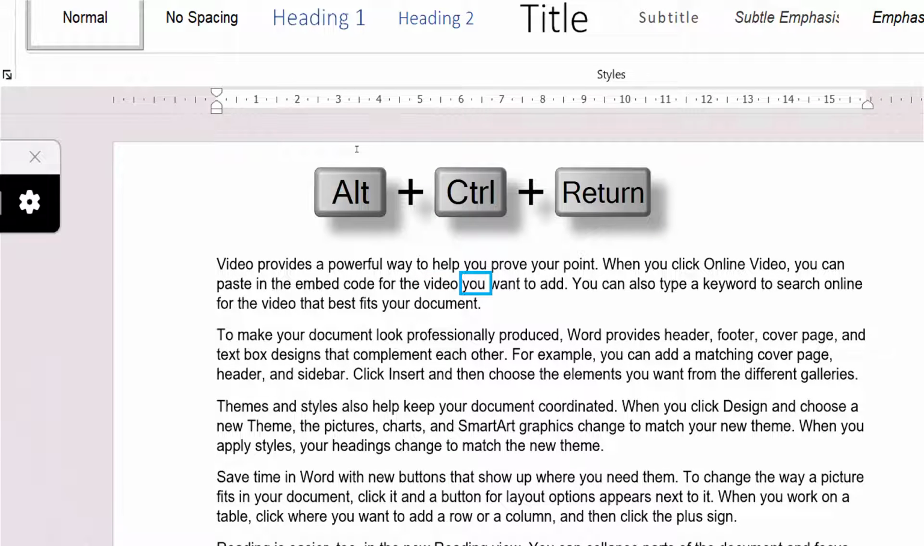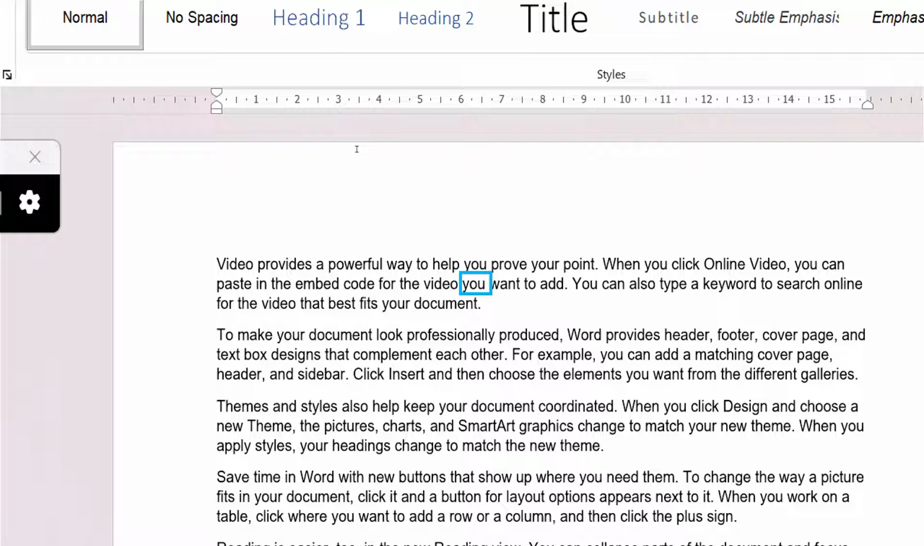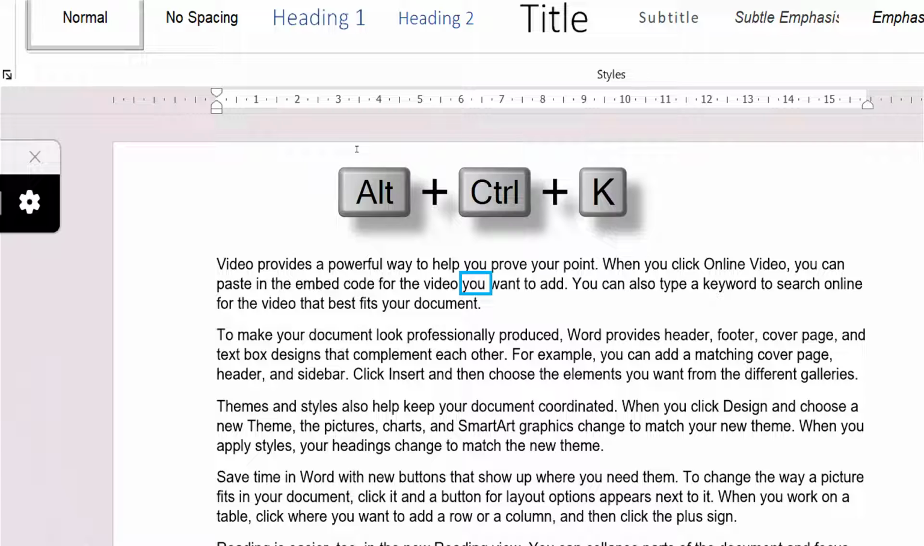Control, Alt to stop. And it will stop at the point there as if it's paused. And that way you can read back all your documents as well. There's a couple of other shortcuts that you might want to use. Control, Alt and K. Control, Alt, K. You can also type a keyword.